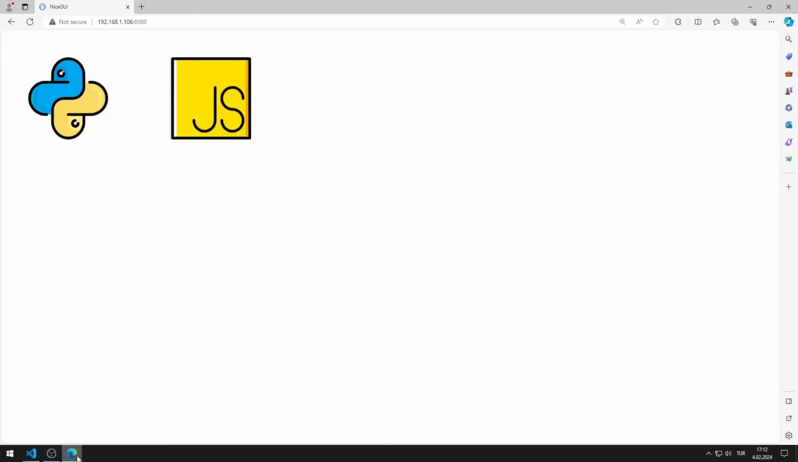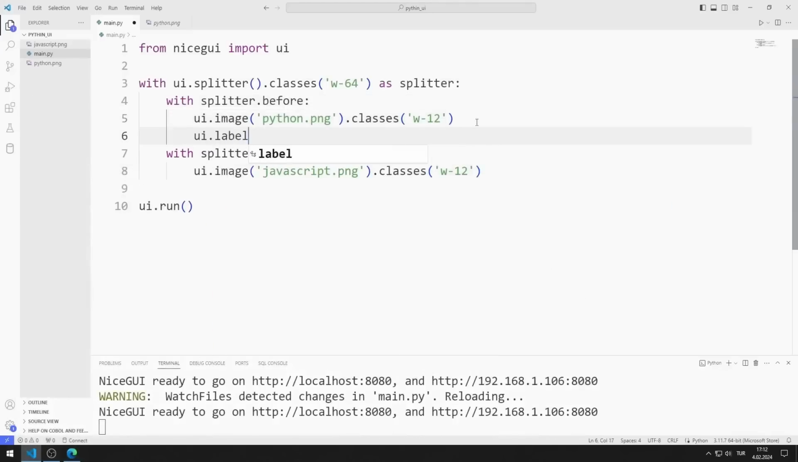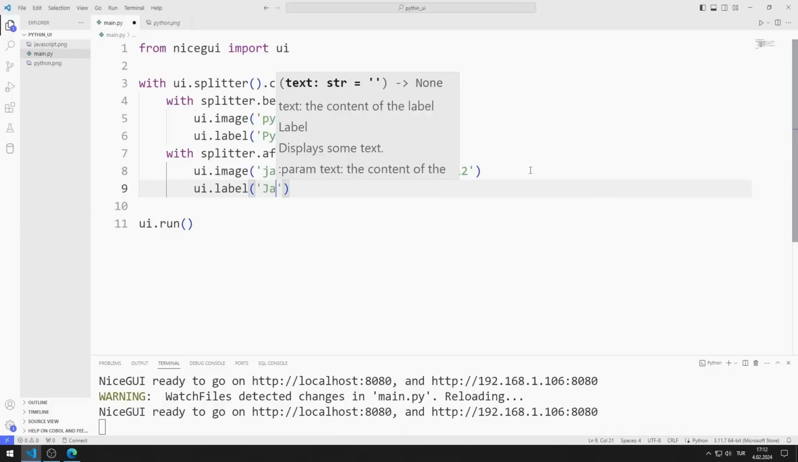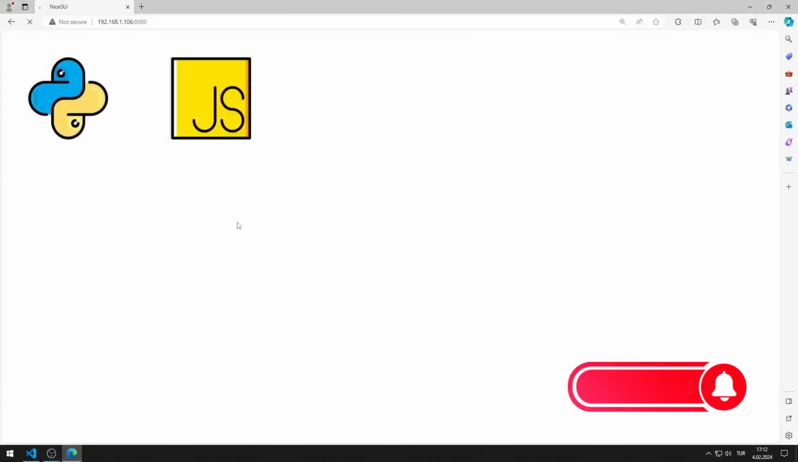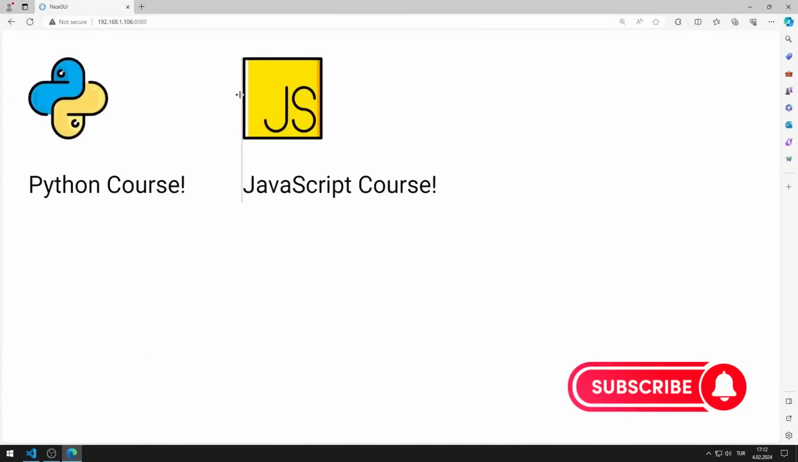Now I will add a simple label object to the before and after codes. I am sending the text suitable for the label functions. I am saving the code file. I added the label objects.